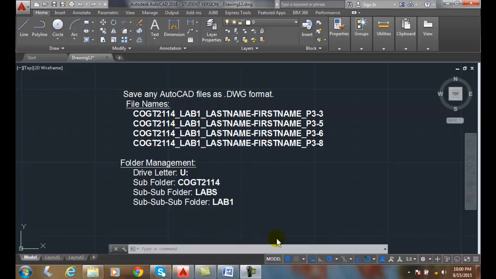And then we'll have your last name, like Smith, and then a dash and your first name, like John. And then it'll be the assignment number, or the problem number in the book, like P3-3. So it's problem 3-3, so it's problem 3 in chapter 3.